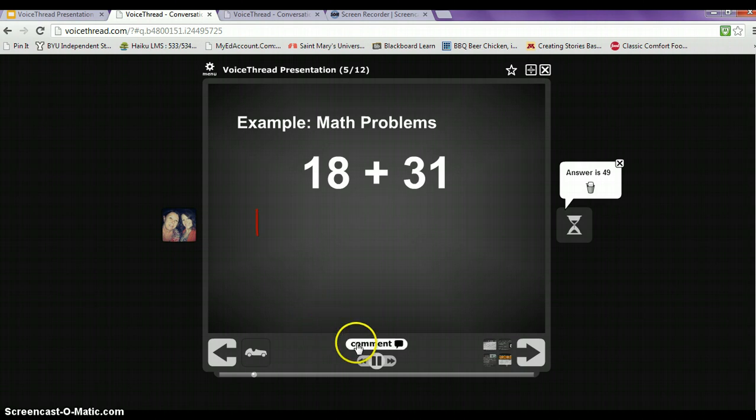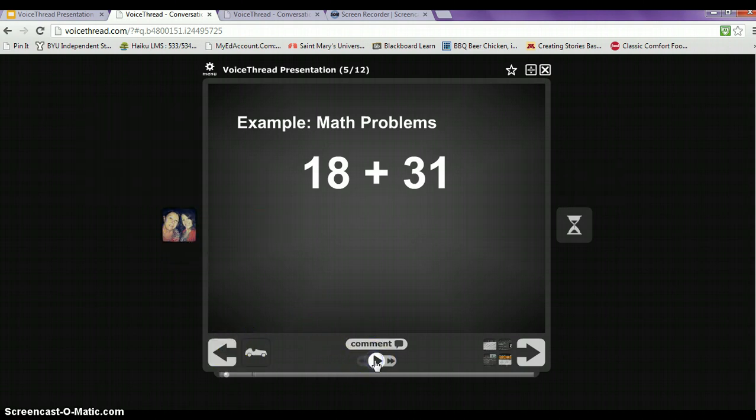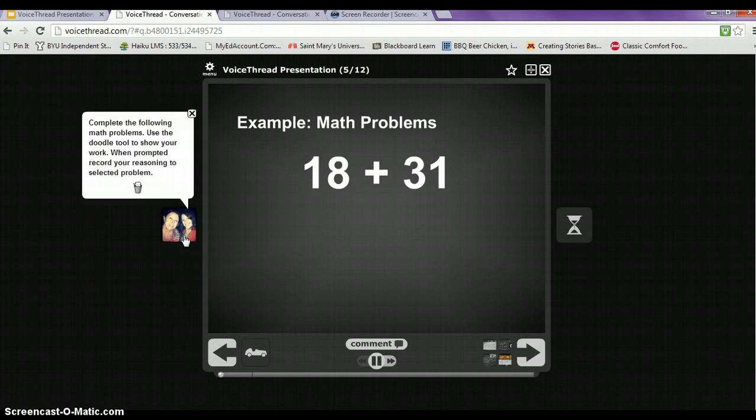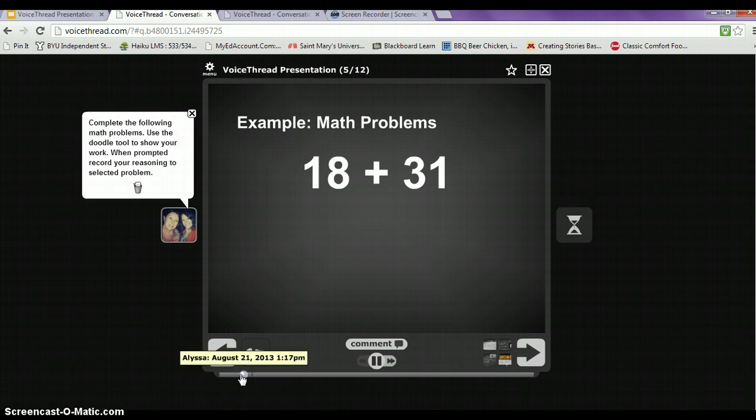And then I put in a comment and kind of the instructions for what I wanted to be accomplished here. So complete the following math problems. Use the doodle tool to show your work. When prompted, record your reasoning to the selected problem, and that will come up later.